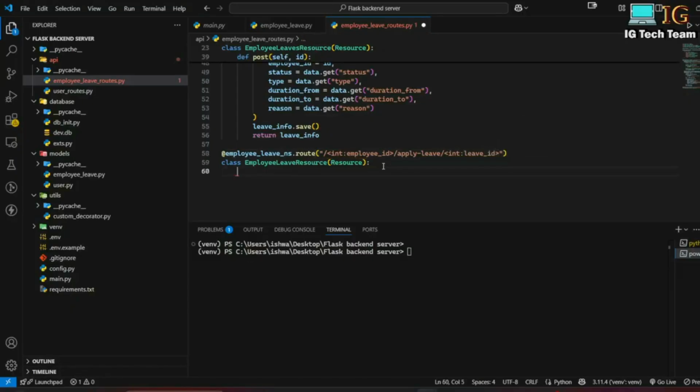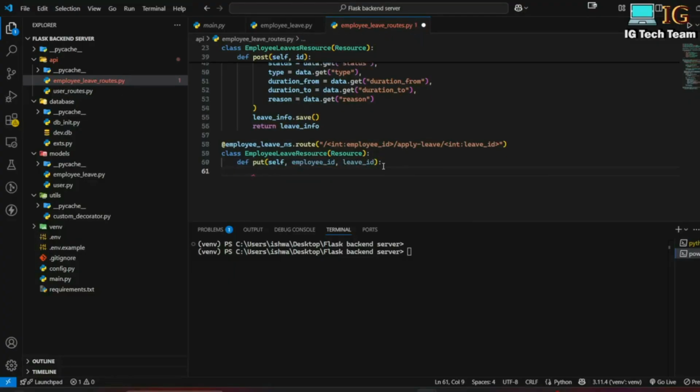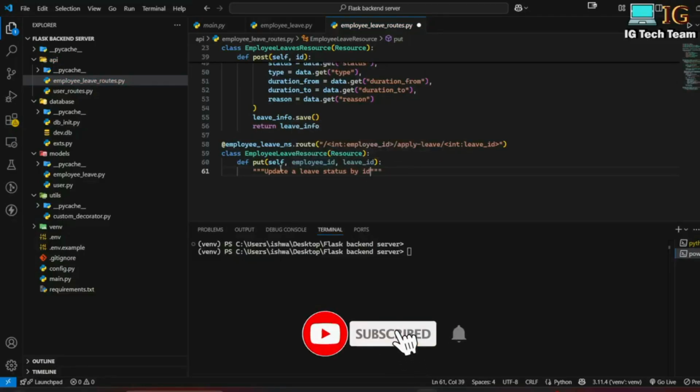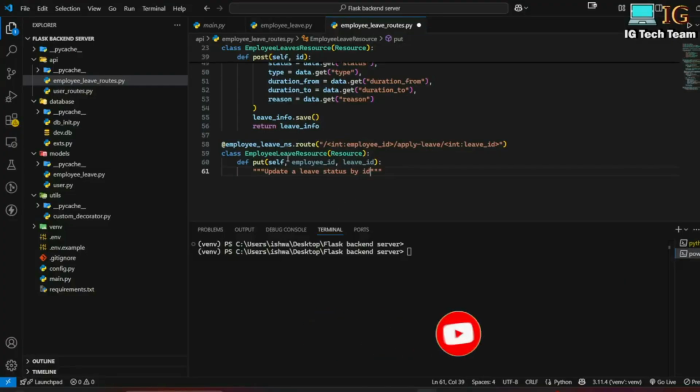So first of all, I would like to create a put request. It will take employee ID and leave ID. I can write update leave status by ID, because the manager has to update the status. Suppose the employee is requesting a leave, then the manager has to update the leave status to either pending or rejected or something like that, or approved.